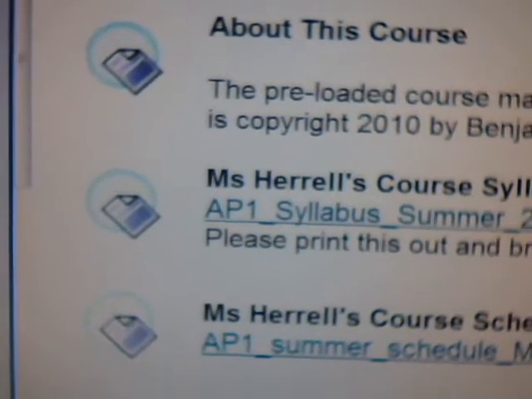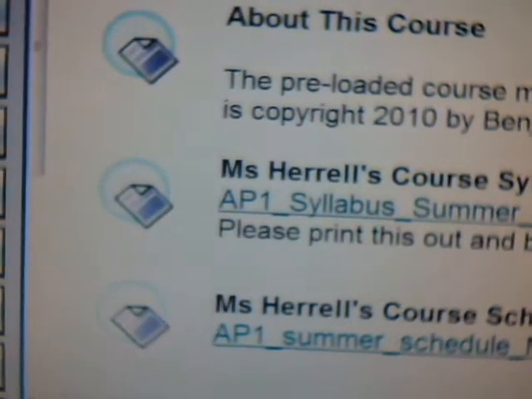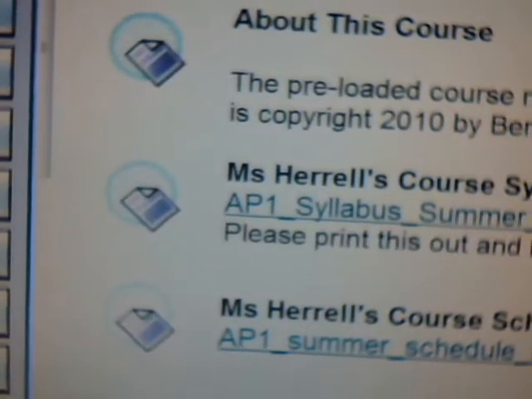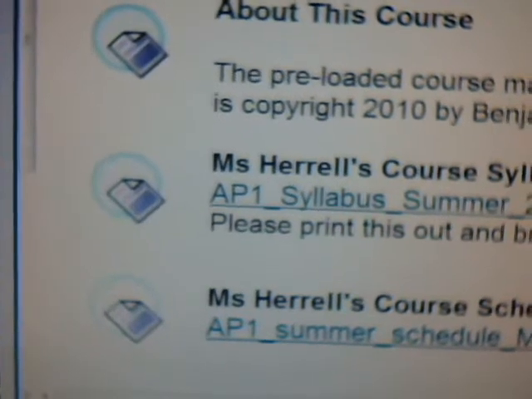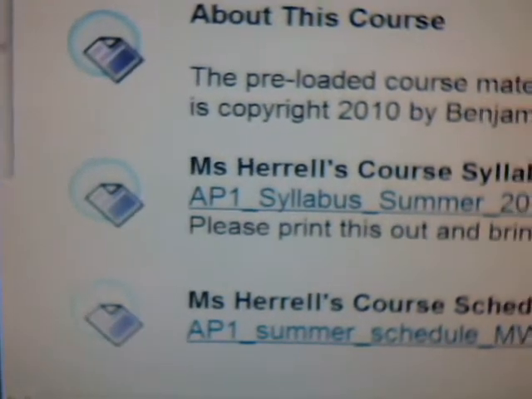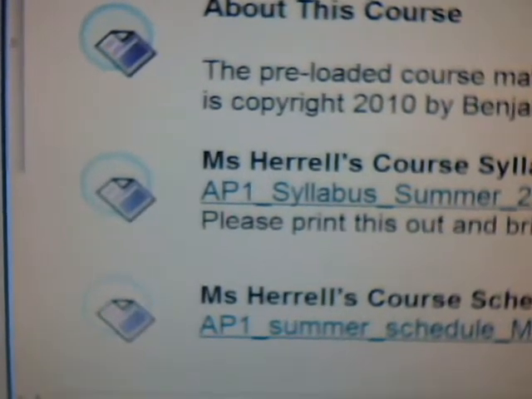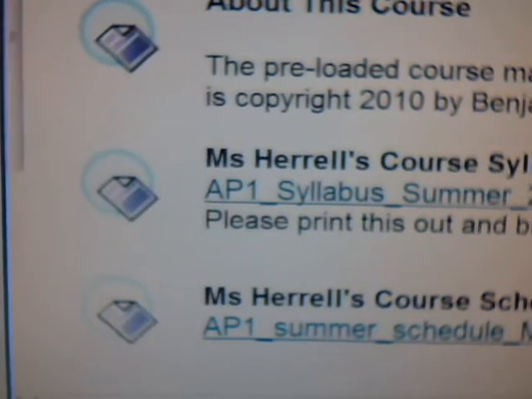Please be aware that there are 2 classes entered into this website, one which meets on Mondays and Wednesdays, and one which meets on Wednesdays only. So if you print out another schedule, do make sure that you're printing out the correct one.